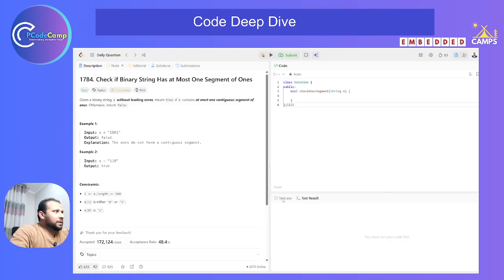Another question we can ask is, are there any constraints on string length? As you see here, it is in the range from 1 to 100. Is the string always non-empty and only contains 0 and 1? This is already based on the constraints, yes. We can also ask whether we should consider only contiguous segments, not isolated ones. This is also yes. So based on the requirements, our assumptions are: the string contains only 0 and 1, the string is non-empty, and we return true if there are 0 or 1 segments of ones.